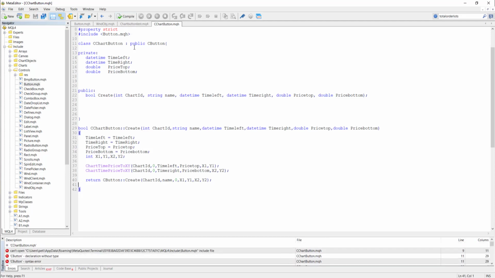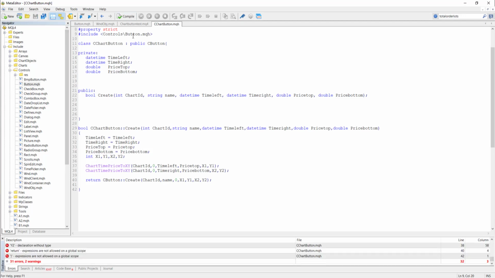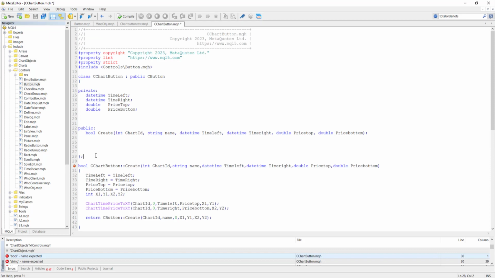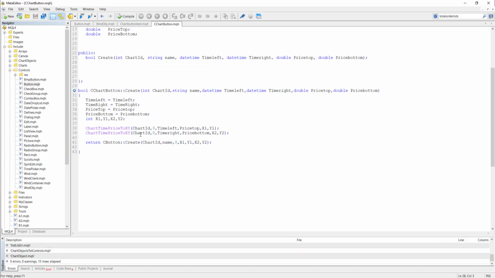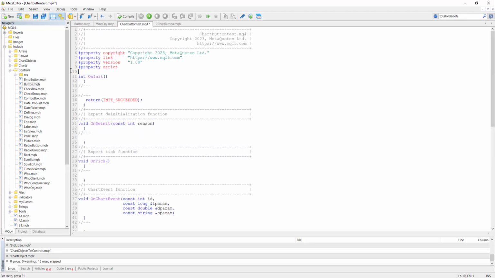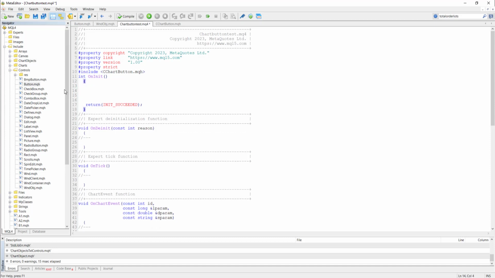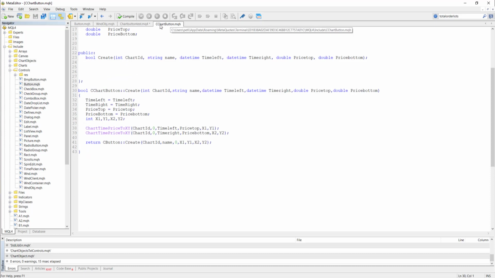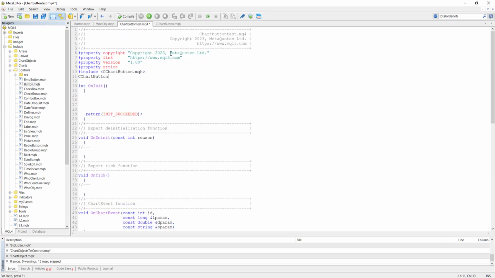So now when we try to compile, you can see that this include file doesn't exist, and we have forgotten the semicolon at the end of the class. Now when we compile, we can see that it works, and here I have created a chart button test.mq4 file. We have to include our include file, and with this file we can test out whether our class is working or not.